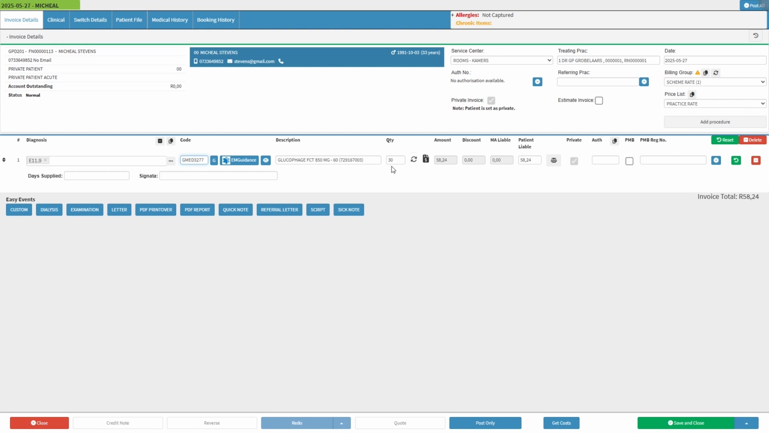Please note that if you bill a macro that includes multiple batch tracked items, a separate batch tracking screen will open for each item. You must load batch details for each item one by one.